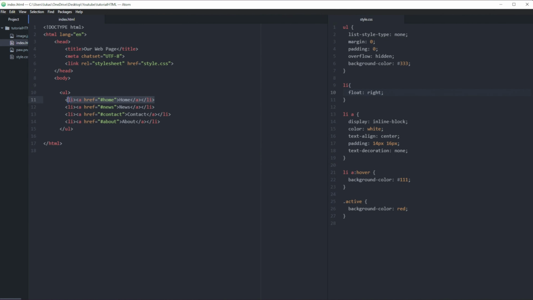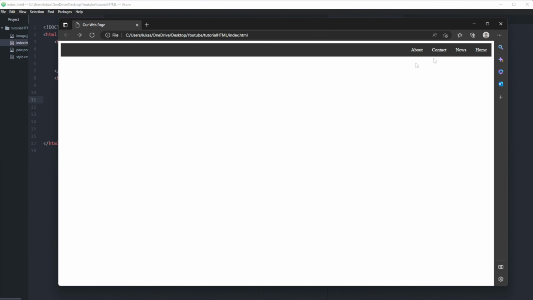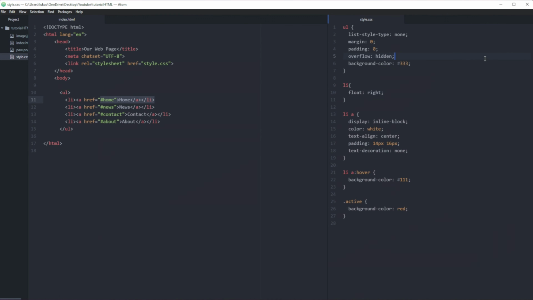So for example, home element, because this is the first element, this will be positioned to the very right, and then followed by the other elements. So you can see the first element we have is home. If you go back in here, you can see the first element to the right is home. So then if we set it to the left, this home will be moved all the way to the left here. And then this will be moved beside it, then contact and about.